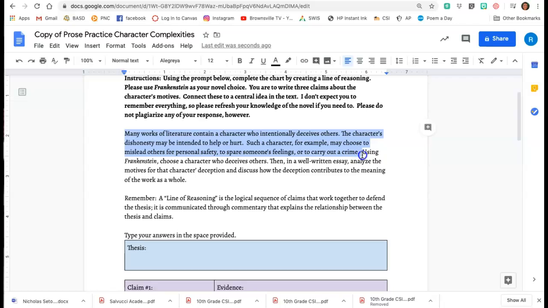So use Frankenstein and choose a character who deceives others. It doesn't have to be the creature. It could be the creature. I can think of several instances where the creature has deceived others. It could be Victor. So think about which character, but it just says choose one character. And then you need to analyze the motives for the character's deception and discuss how the deception contributes to the meaning of the work as a whole.